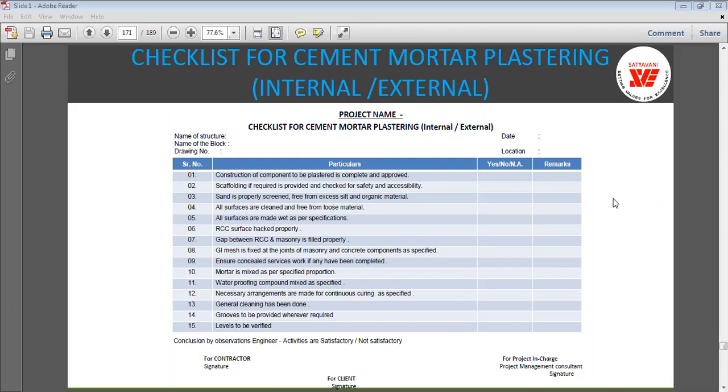Ensure the concealed services work have been completed. Then mortar is mixed as per the specified proportion. Waterproofing compound is mixed as per specified. The necessary arrangements are made for continuous curing. Then general cleaning has to be done. Whether general cleaning is done or not, that you need to focus on. Then grooves to be provided wherever required.